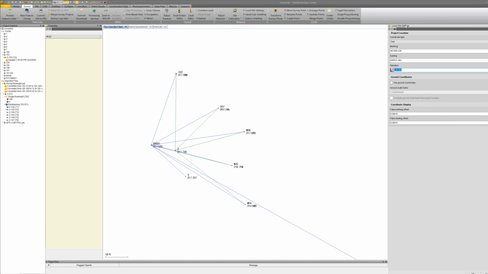This is called local site settings. So grid to ground is always a huge question, right? It's super easy in here to go in and go grid to ground. There's my scale. So if I applied it, that would be my ground scale factor, just in case somebody wanted to go grid to ground. And I chose that base point right there as my origin point. I just looked up and saw it. Thought I'd throw it out there.